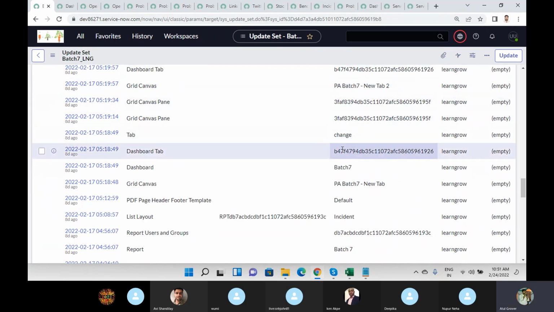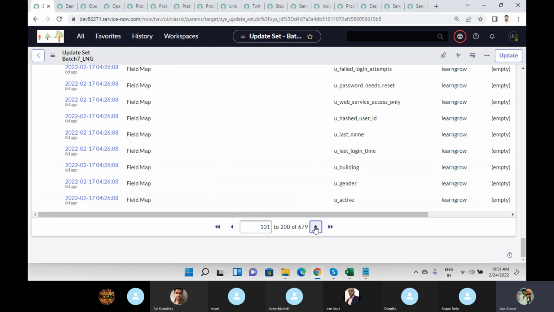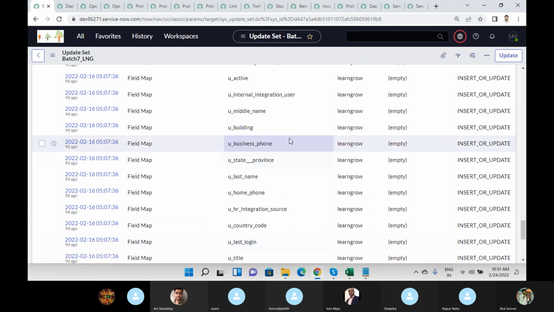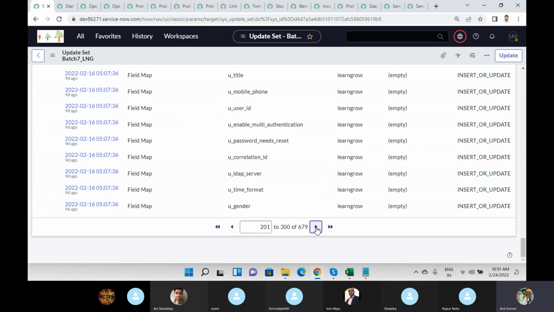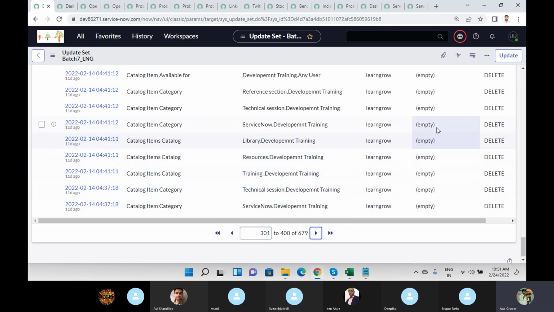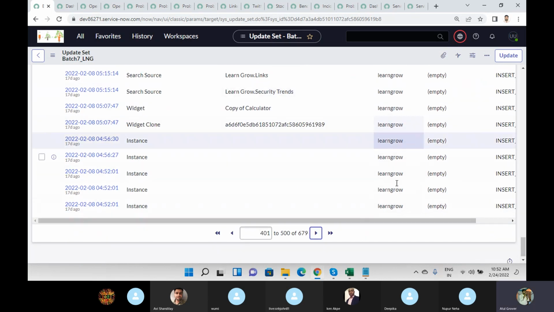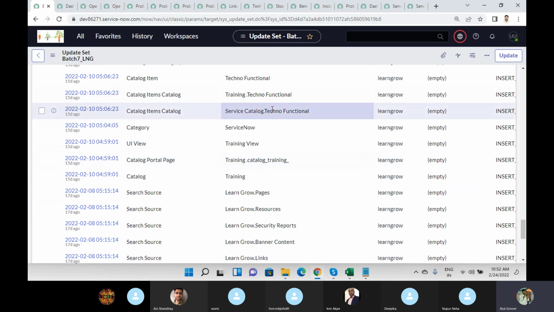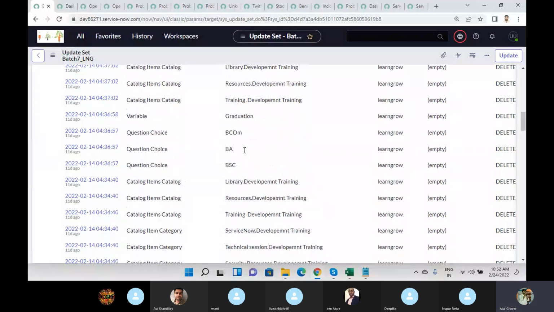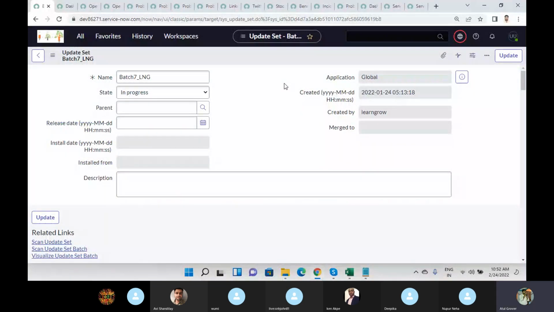Each and every logic change you have done, it is kept here. But still a question is open for you guys. What is added in the update set? What is not added in the update set? Let me scroll a little more and show the next screen. All these things, field mapping. We deleted these things. Instance, maybe the upgrade was going on. Catalogs. This is the update set which I am using for capturing my changes.